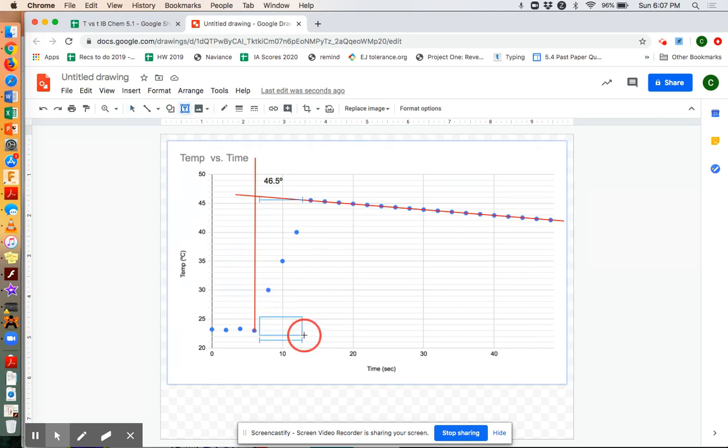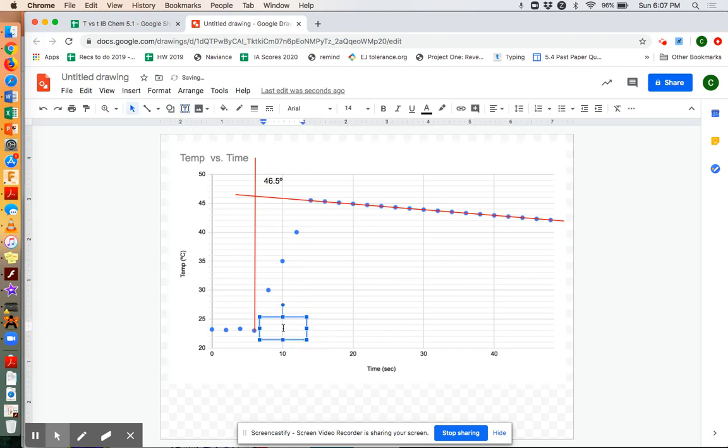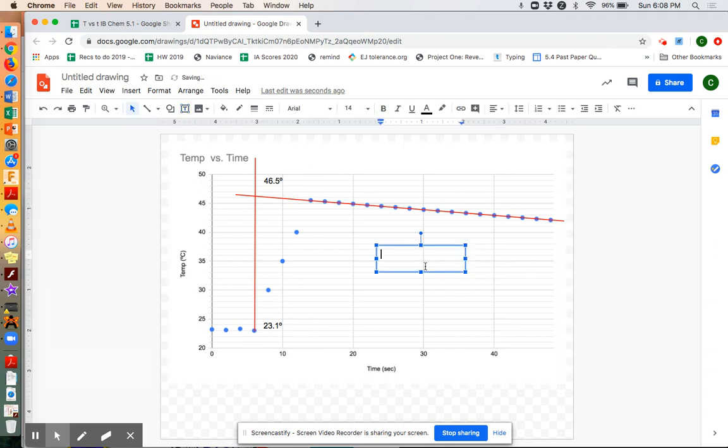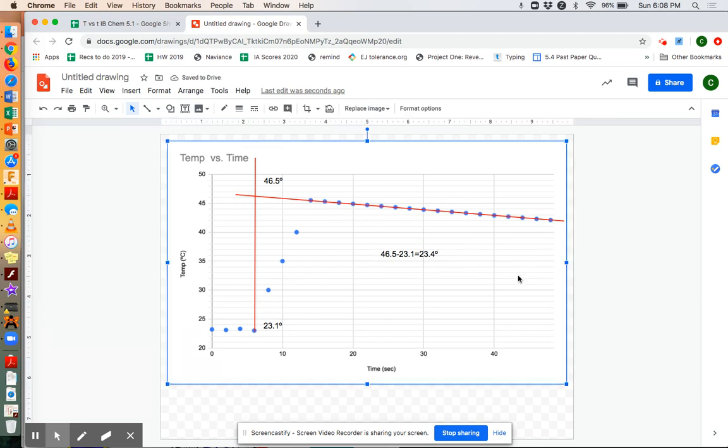And my starting temperature appears to be about 23.1 degrees, and again, I'm going off my data there. So now, knowing those two things, I can figure out my change in temperature that I should use for my calculations. 46.5 minus 23.1 gives me a change in temperature of 23.4 degrees. And that is what I will use in my calculations.